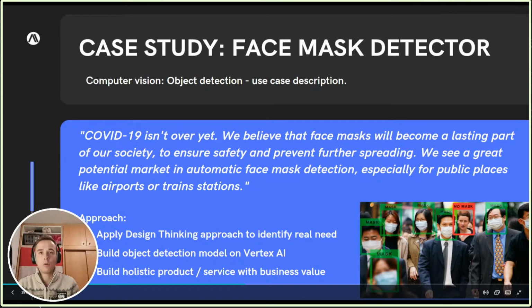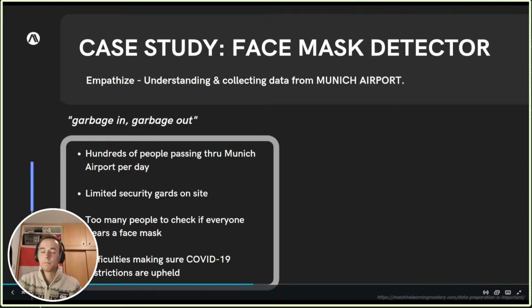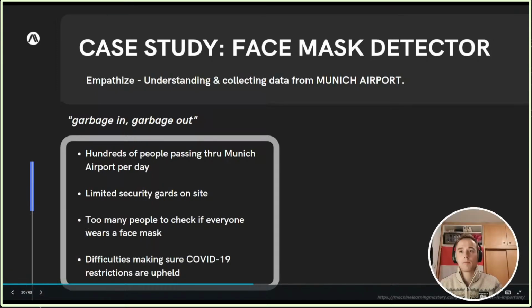And our approach will be to apply our design thinking method, meaning to apply these 5 steps, to build a model on Vertex AI, and in the end, to combine these two things into a holistic product or service with actual business value, right? So let's see how far we go here. We start off again with the first side of things, with thinking about the use case. I have picked the Munich airport as a public area we'll be looking at.